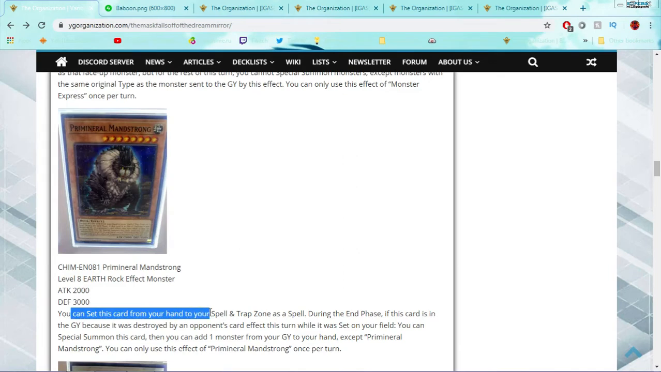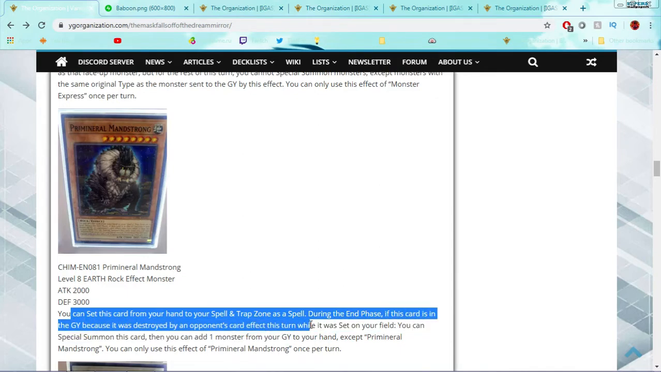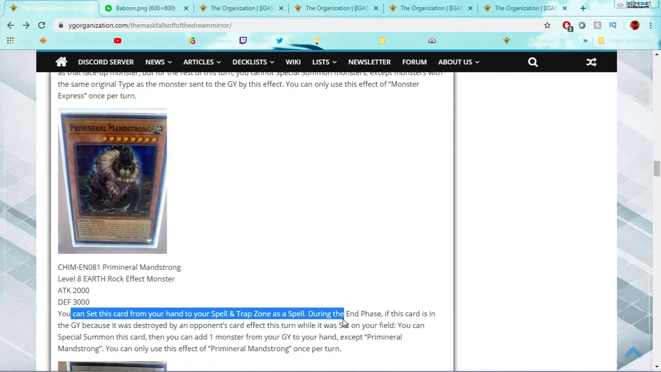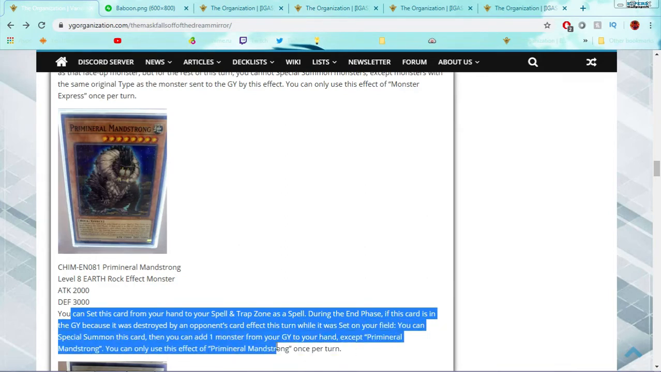You can set this card from your hand to your spell trap card zone as a spell. During the end phase, if this card is in the graveyard because it was destroyed by an opponent's card effect this turn while it was set on your field, you can special summon this card, then you can add one monster from your graveyard to your hand. You can only use this effect of Manstrong once per turn. You can't add another copy.